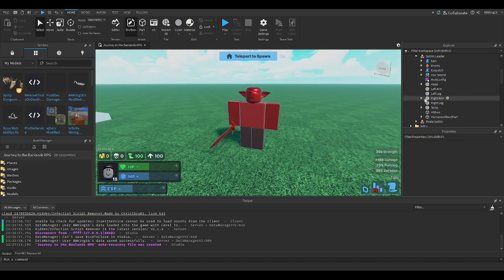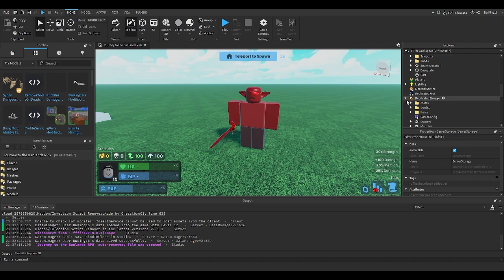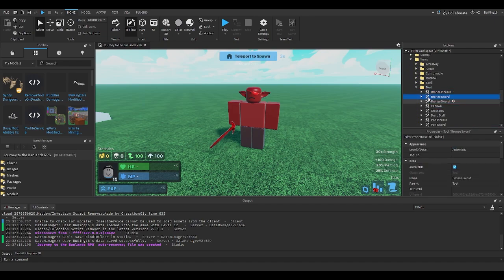But yeah, anyways, let's go ahead and get a ruby sword, and we'll go into items. Well, not items. Okay, what should we do? Sorry, I'm still trying to figure this out. Yeah, go into items, go into tools, and duplicate this, and just give it the, what are we going to call it, bronze, we'll call it ruby.